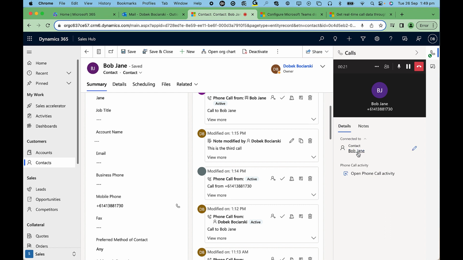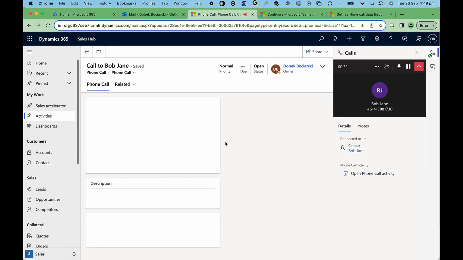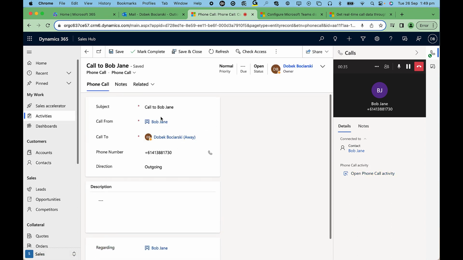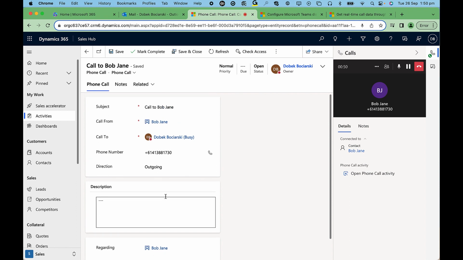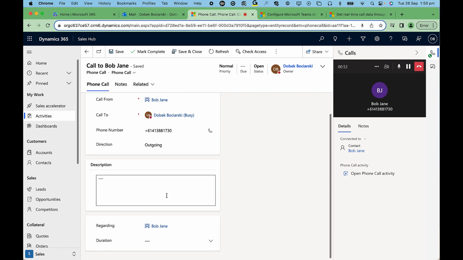So for example, at the moment, I've got Bob Jane as the contact. It actually identifies that it's Bob Jane that I'm speaking to. I can also open the phone call activity screen. When I open that up, it allows me to modify the different records. So for example, if it wasn't Bob Jane, I could actually close that and search for somebody else. But because that person is in my contacts list, then it automatically populates that information. If I need to add any other data, then I can provide that.